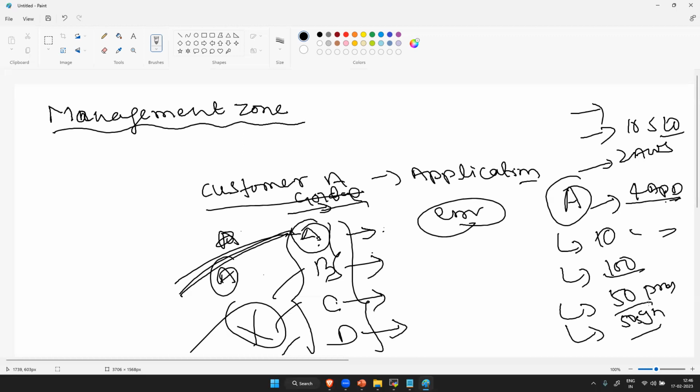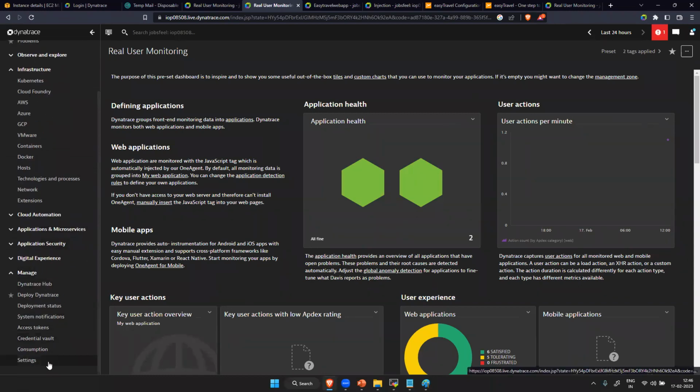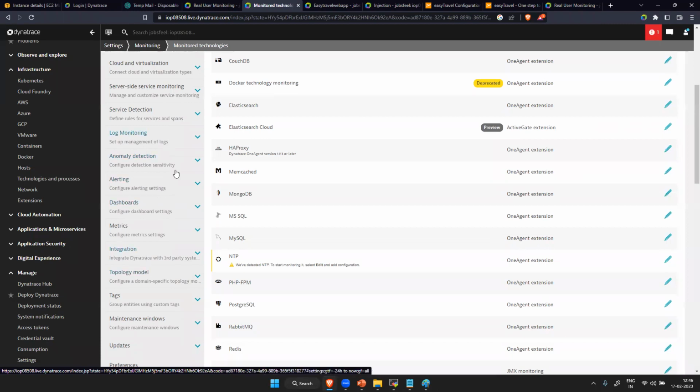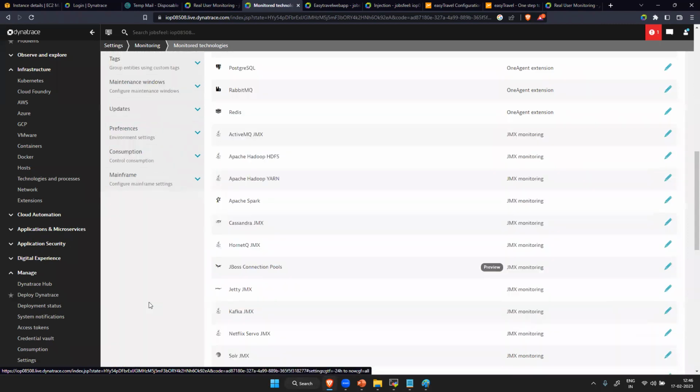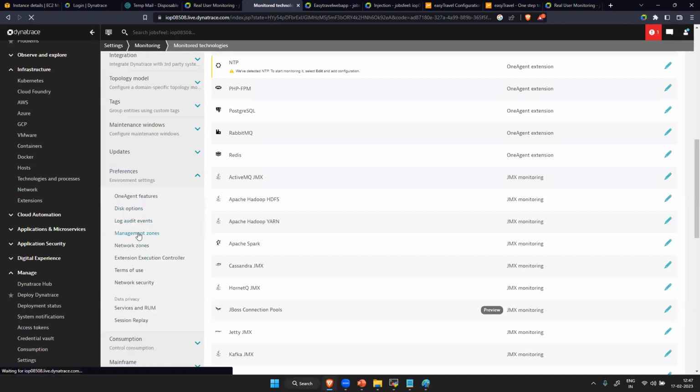Okay, so let's configure the management zone. This is the same cycle I am doing, how you wanted to do the POC. Now I have configured the application, I have installed the agent, I have a service. Then let me create a management zone. Then slowly we'll move that data. So I'm going to the settings page, to management preferences, then management zones.